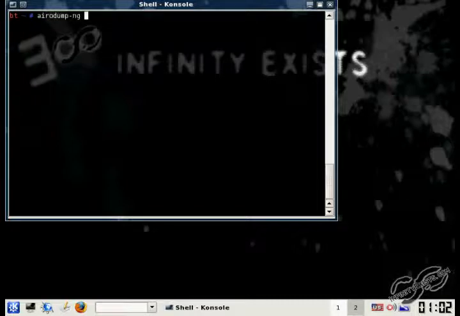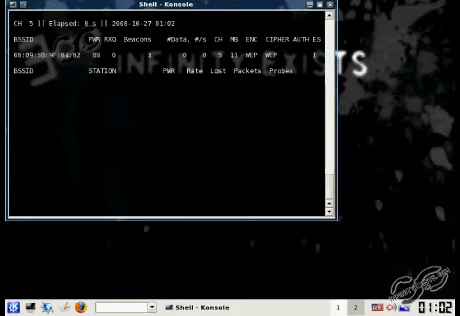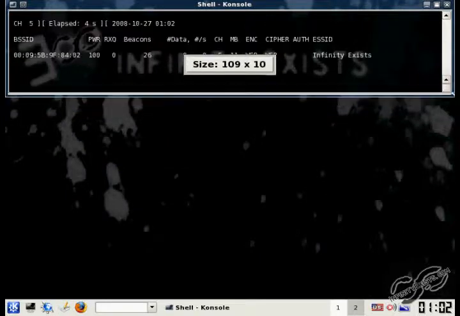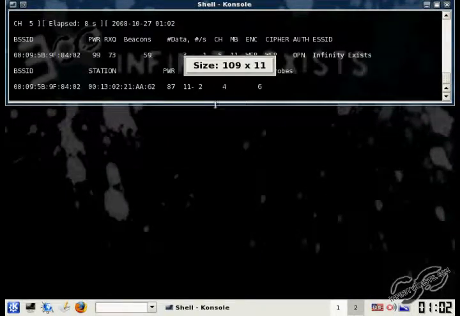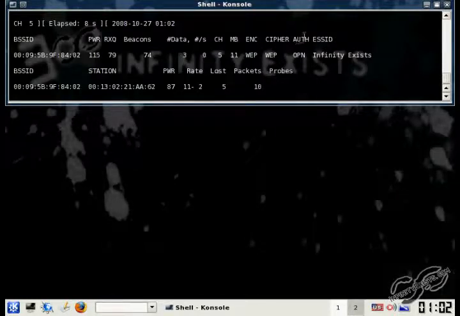So let's get started here, and we're just going to run airodump on channel 5 with our wireless card. You may notice under authentication it says open. This is required when you're doing clientless attacks. It will allow you to create a fake authentication with the AP, so that way you can replay the packets.